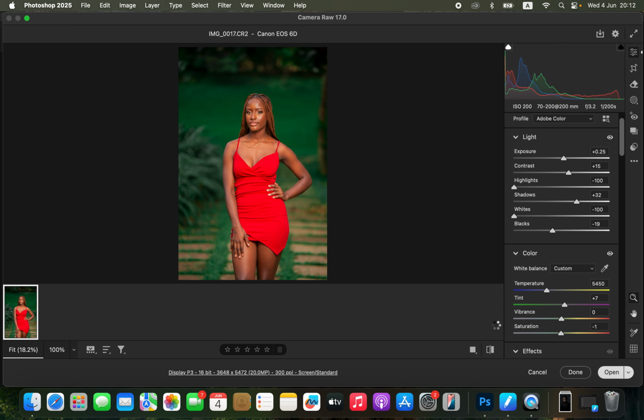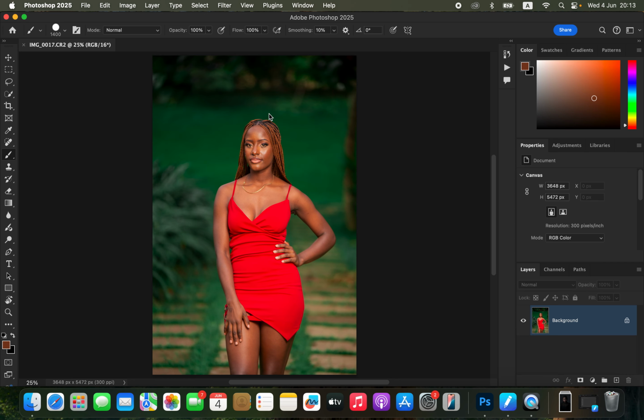So in Photoshop, you're going to be learning frequency separation, or we're going to be using frequency separation to retouch this very image. And later on, we're going to be doing the color grading to achieve even skin tones for our model or for our subject.